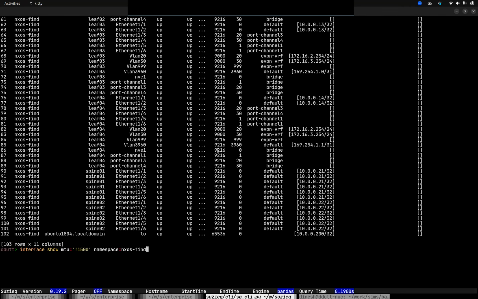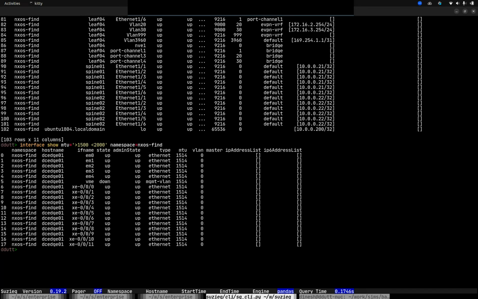You can also say something like, for example, I want it to be greater than 1500, but less than 2000. This is treated as an and statement, even though everything else in SuzieQ, when you type multiple options, is an or. So this means show me everything that's an MTU greater than 1500 and less than 2000. If you type that, you will only see those interfaces that are within that limit. Greater than or equal to works in a similar fashion, so there's no change to that. You can use that as well.